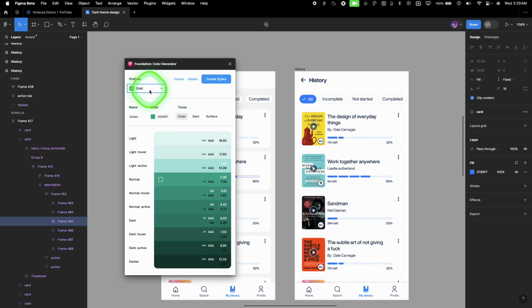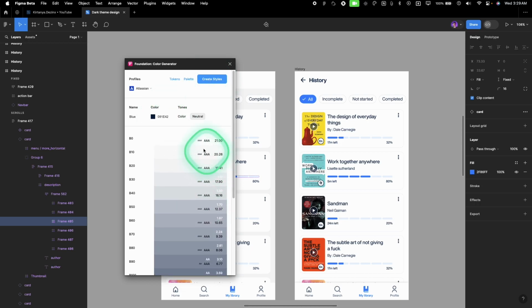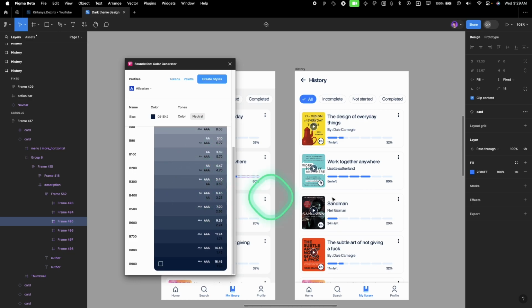Okay, now we'll come here and change the profile to Atlassian. These are different design systems. I will go with Atlassian. You can use any other if you know how to use these things. Okay, I will simply paste the hex code here, and then I will click on create styles. Then it will generate the dark theme color palette for me. You can see that here.